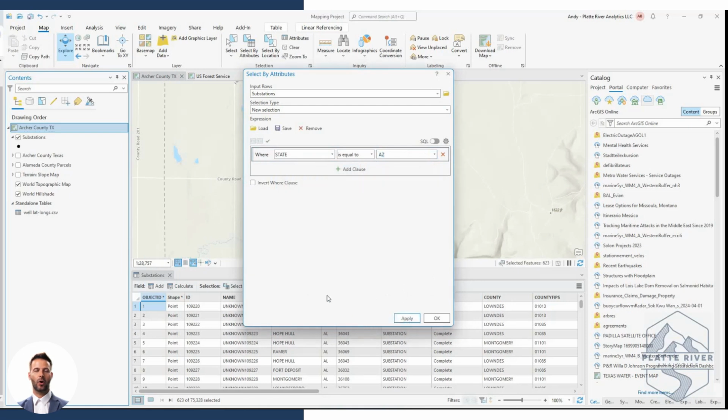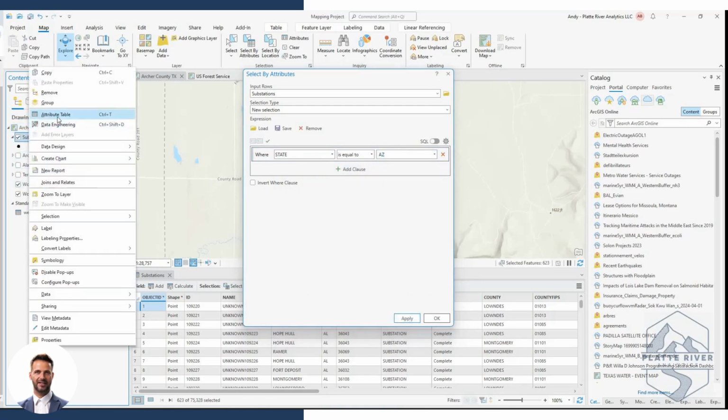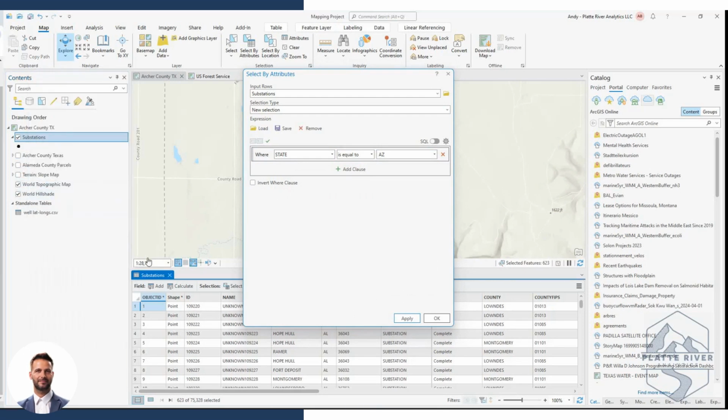Let's next right-click on substations in the table of contents and open the attribute table. Here at the bottom of the table, you can see there are 623 substations that are within Arizona. Back to the selection group, I am going to hit clear and clear my selection.